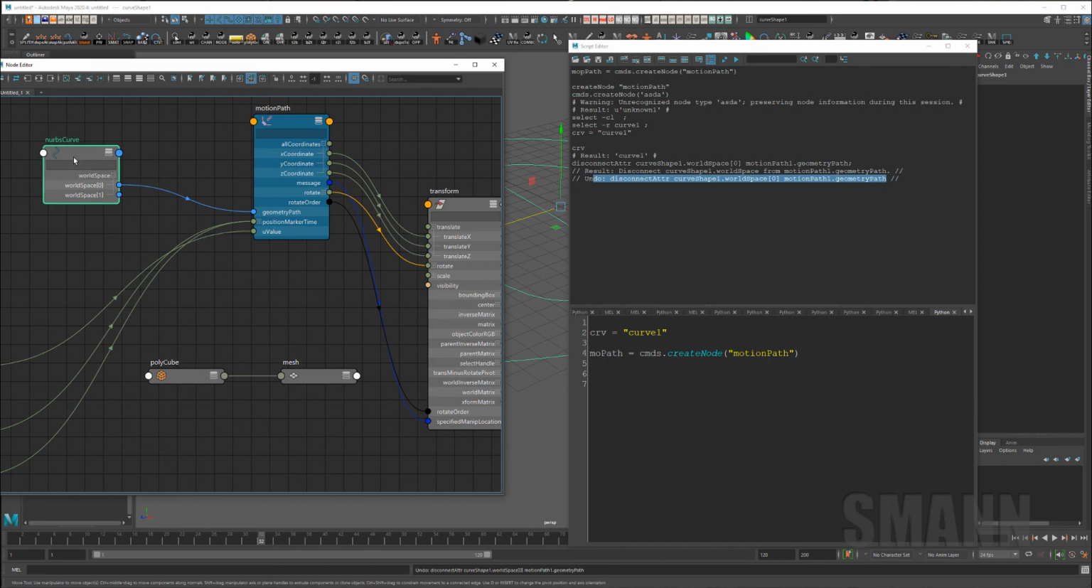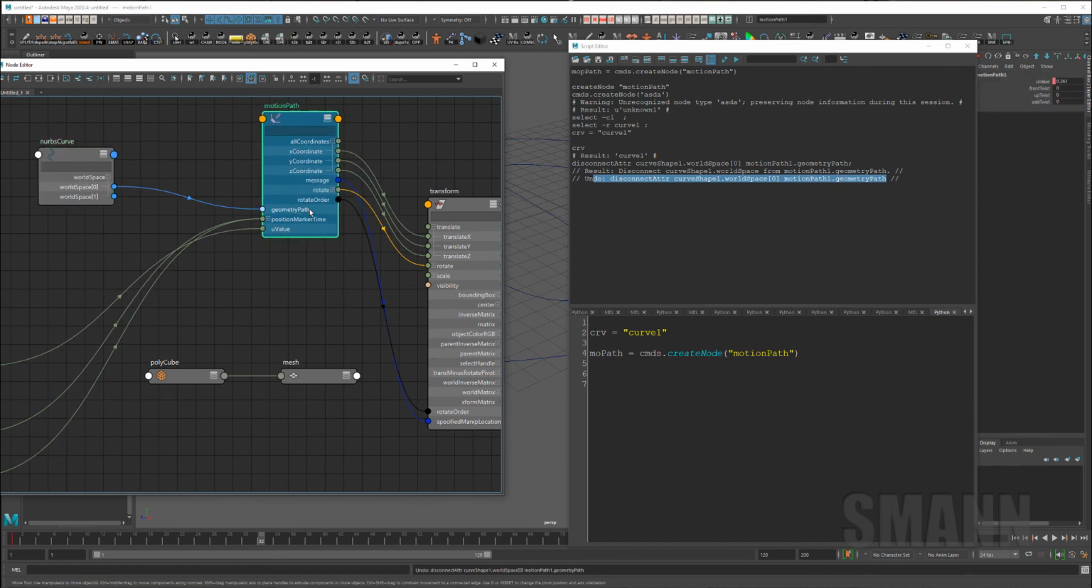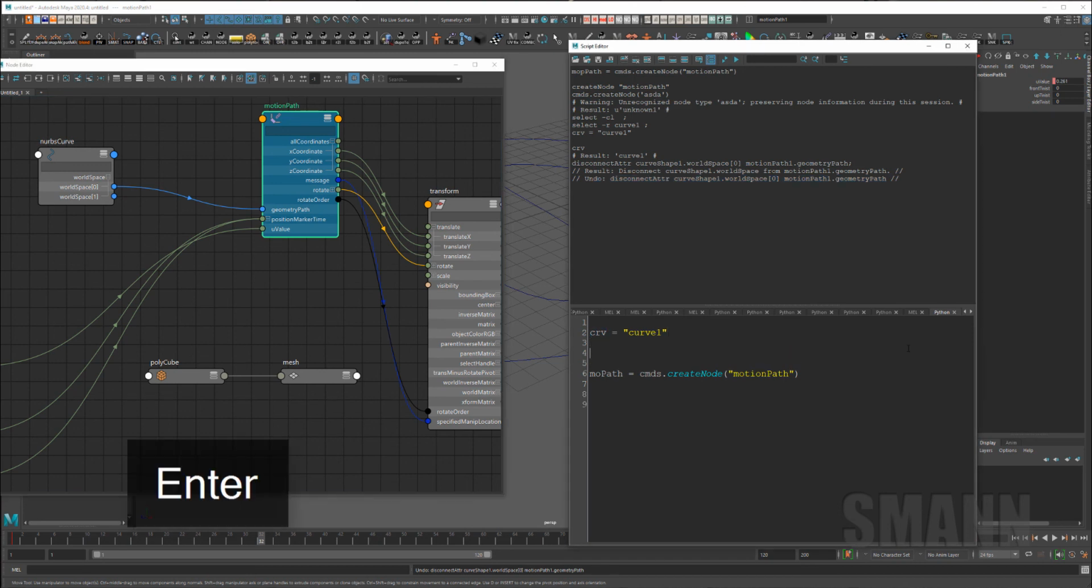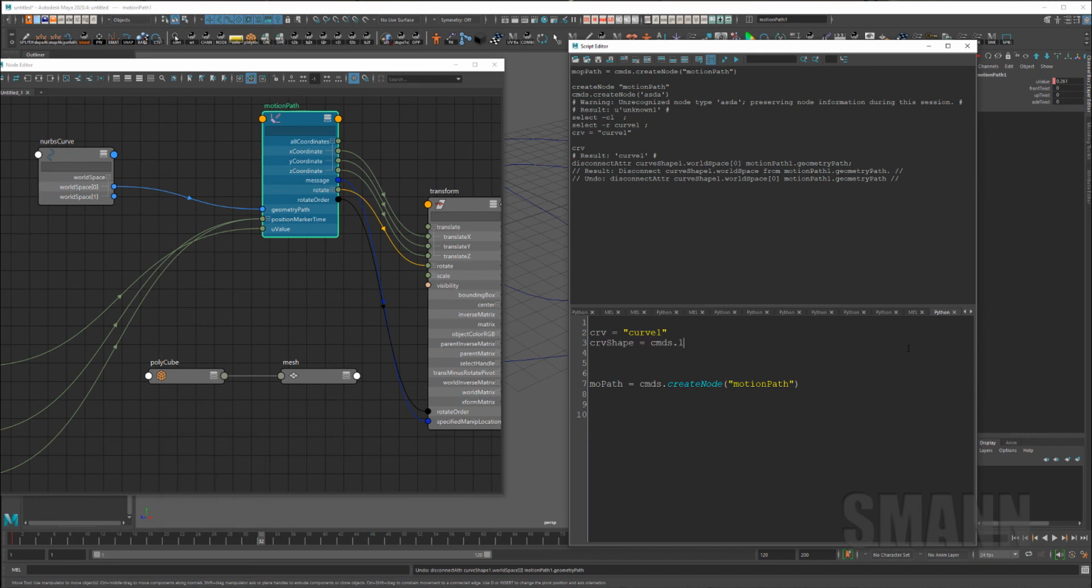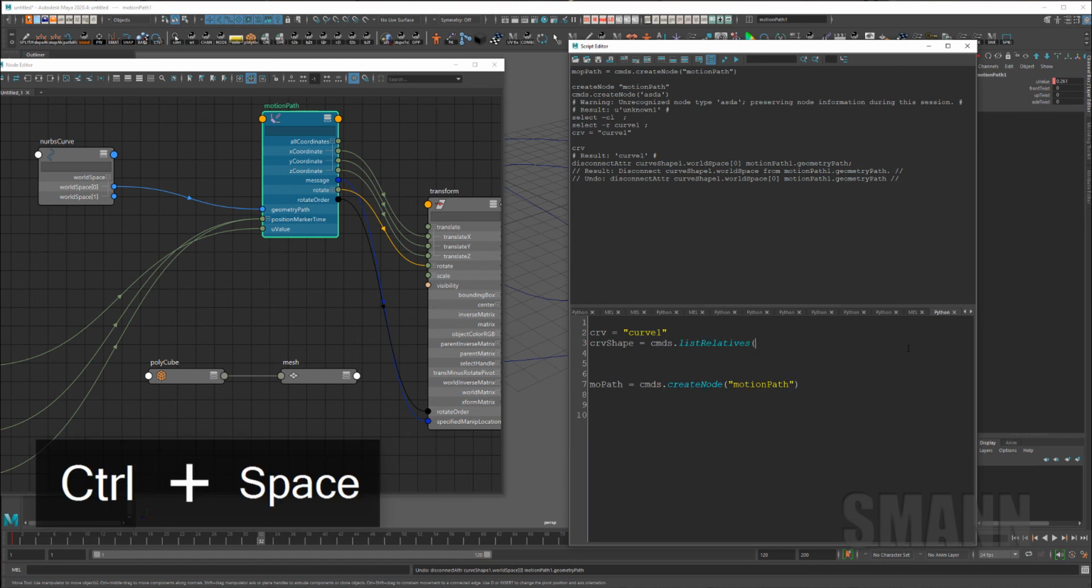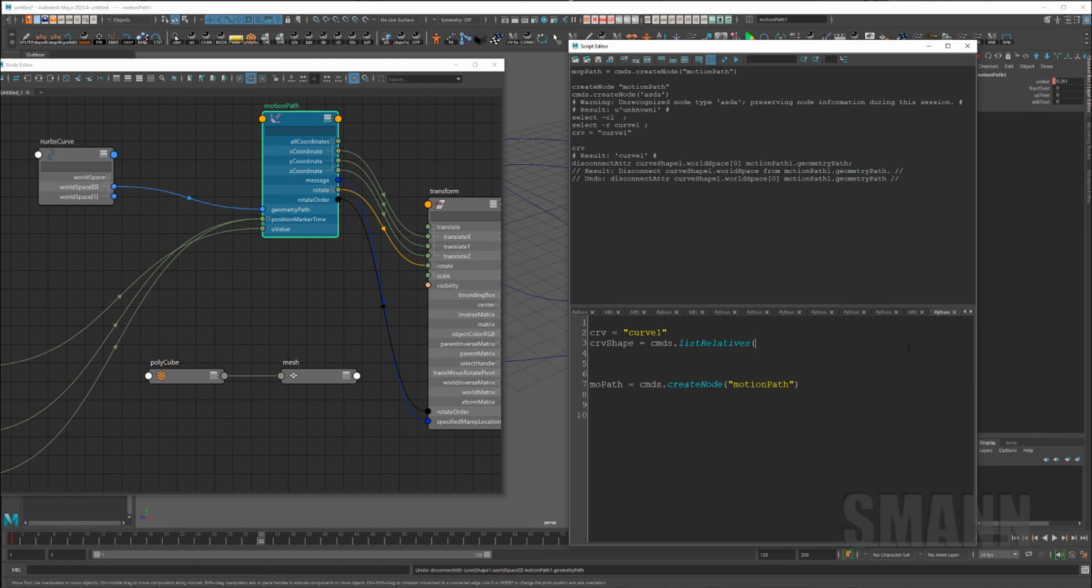So I know I want my nurbs curve shape going into my motion path geometry path. So right now I only have the curve itself, so I want to get its child or shape node. To do that, I'm going to use, let's say curveShape equals, the command listRelatives. Now, listRelatives is just for getting your parents or your children. I don't think it'll get siblings; I think you have to go up and over to do that. I've actually never had to try that. But I'll give it the curve variable that we've created.